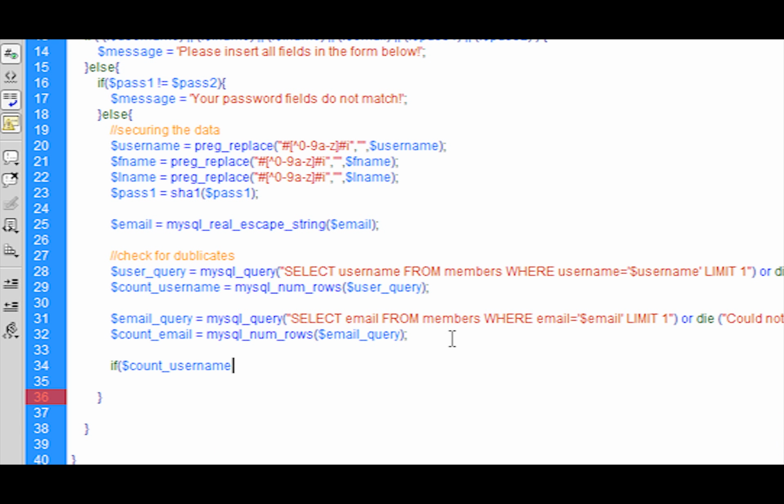So we do if count_username is greater than 0, meaning there is more than 0 items in the database even, so the username already exists. Then we're going to make the message variable say "Your username is already in use."